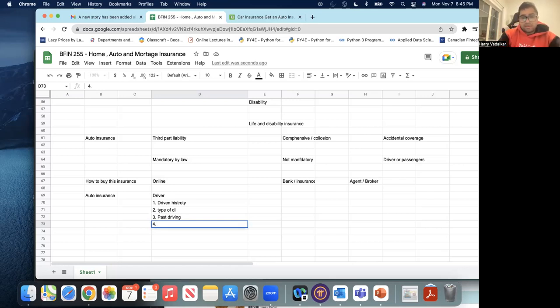Fourth one, suspension of license. If your license was suspended in the past, then the insurance cost goes up significantly. If you have no suspensions or no demerit points because of your driving behavior, then the insurance cost goes down.